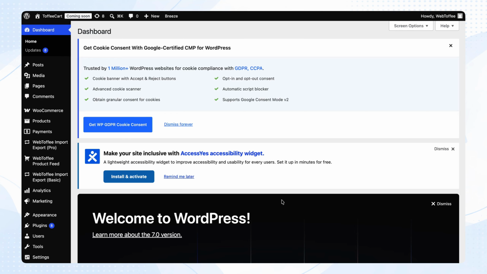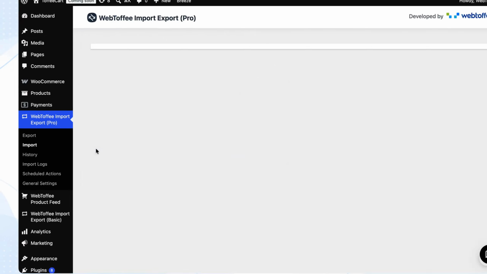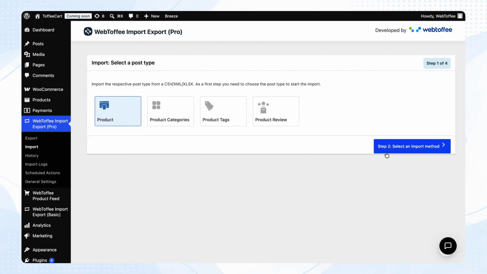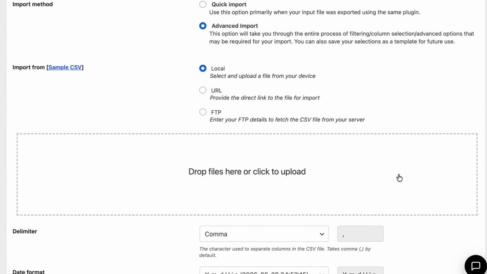To get started, go to your WordPress dashboard. Navigate to WebToffee Import Export Pro, then click Import. Choose Product as the post type. Select your import method. Next, upload your CSV file.